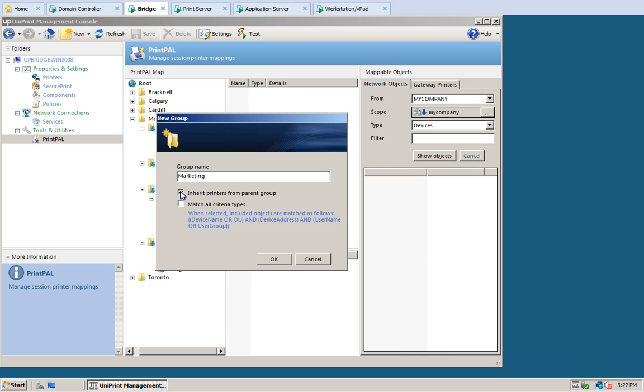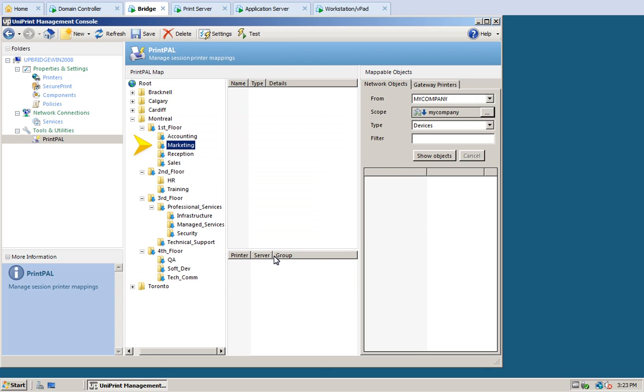A different way of assigning printers is by matching criteria. By selecting Match All Criteria Types, printers will only be assigned to a session if either the device's computer name, or OU, and the computer IP address, and either the username or the user group are true. But since our map is based on location and department, we'll leave this option unselected. Click OK. And the marketing group is added to the first floor.